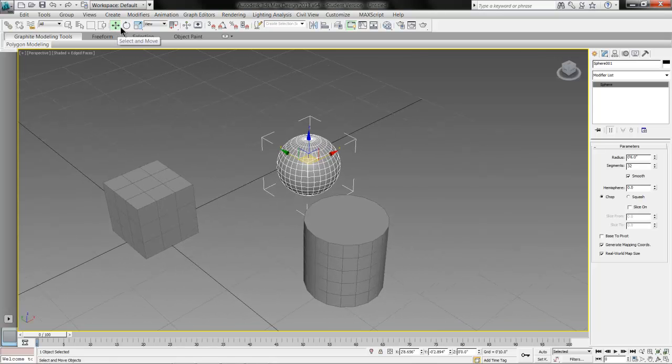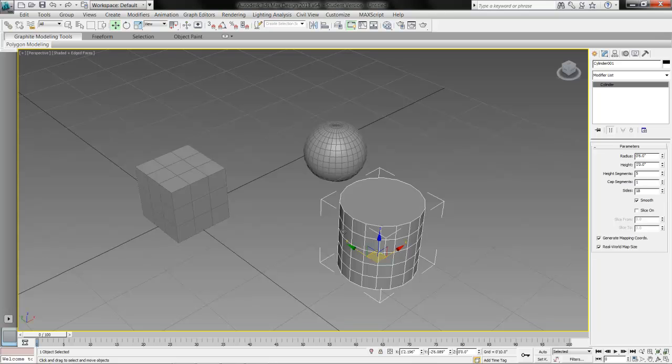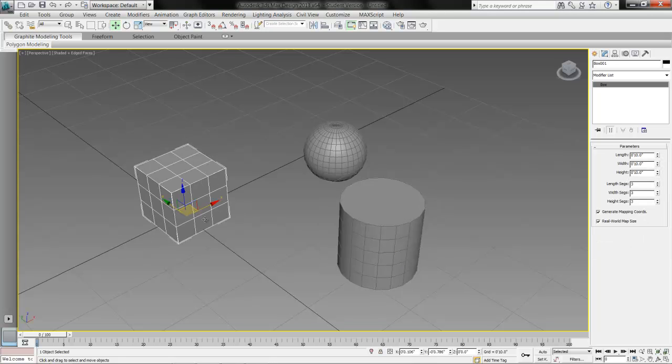Right, so next I want to cover the Select and Move tool, which happens to be highlighted at the moment, and you'll see it here at the top left in the viewport. And you'll notice with your object selected, you have axis arrows on the object. This is called the gizmo, and these are grips that let you move the object along either of the three axes or two or more at the same time.